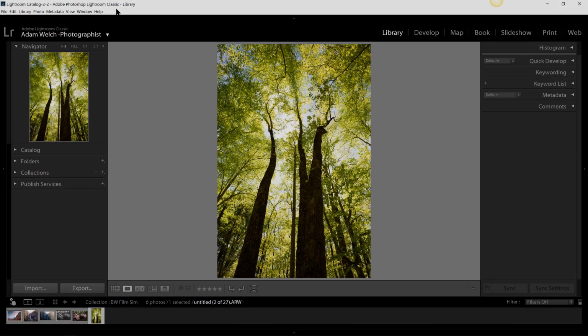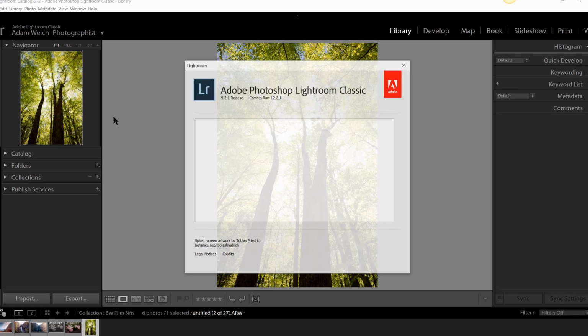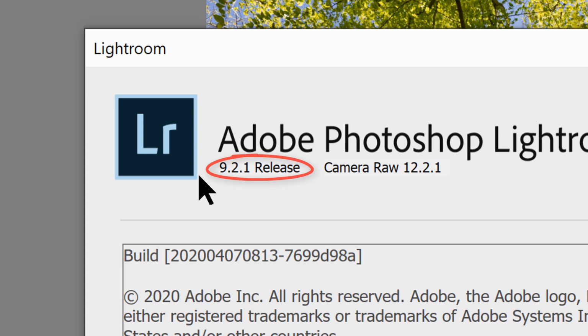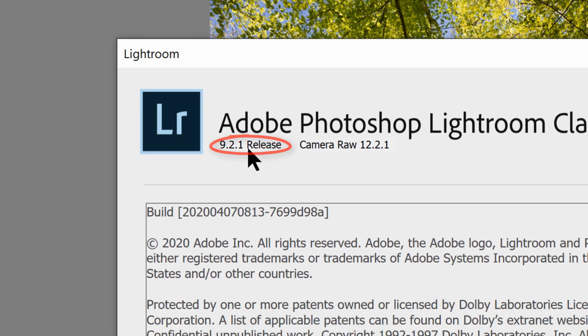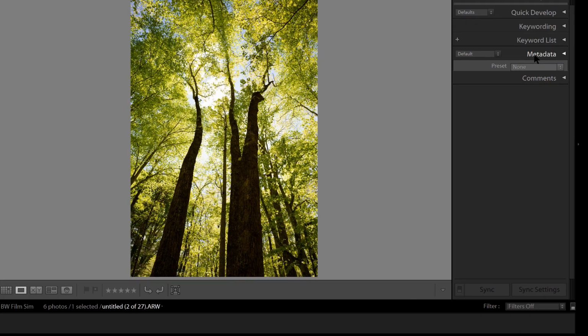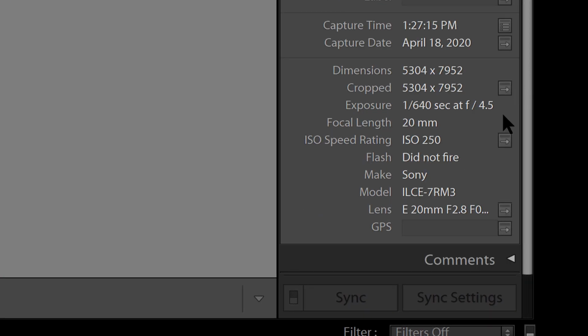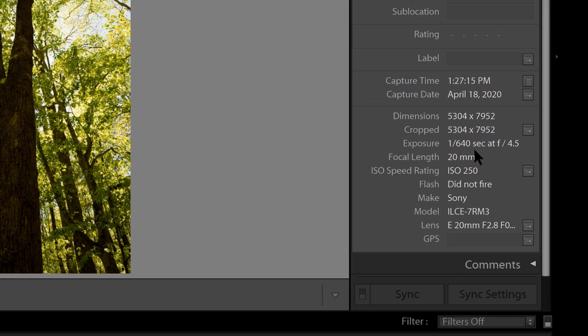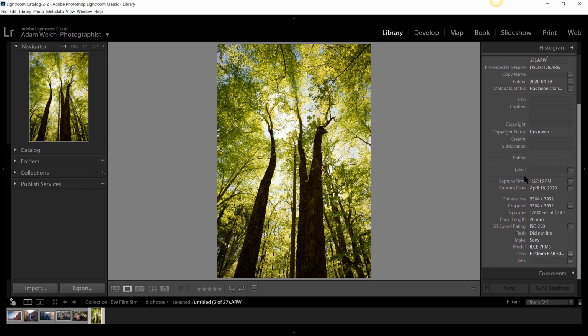So let's get going. Okay, so we are in Lightroom Classic CC. This is the latest version of Lightroom at the moment, version 9.21. Just so you know, and to give some background on our image here, this was made with a Sony a7R Mark III using that sweet little new Tamron 20mm f2.8 that I'm going to be reviewing eventually. I promise I'm going to get to that. So this is a raw digital file, no shenanigans going on there.